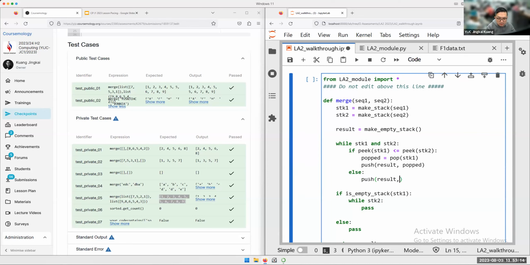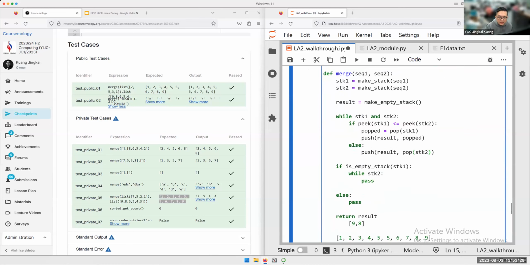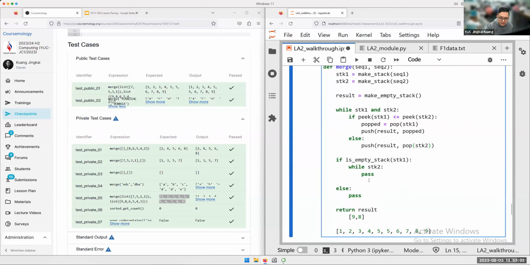Okay, result, pop stack 2. Right, so this one I think quite a few can do until here. Those of the above average can do until here at least. Then here is the one that most can do, but later on there is some trouble here.